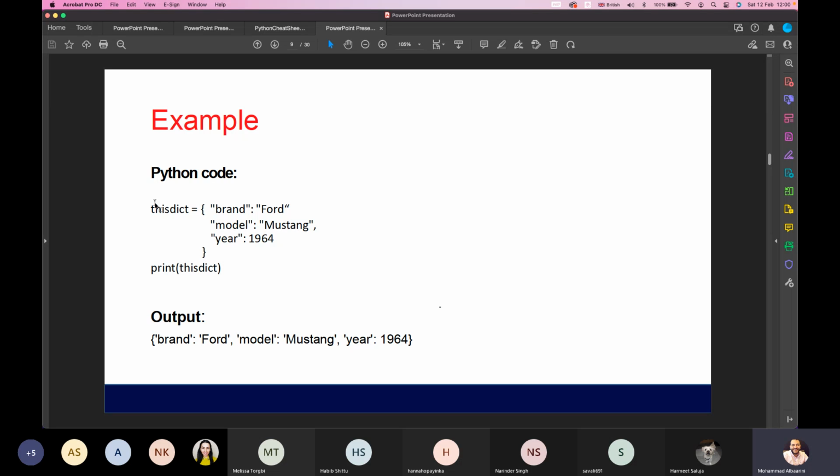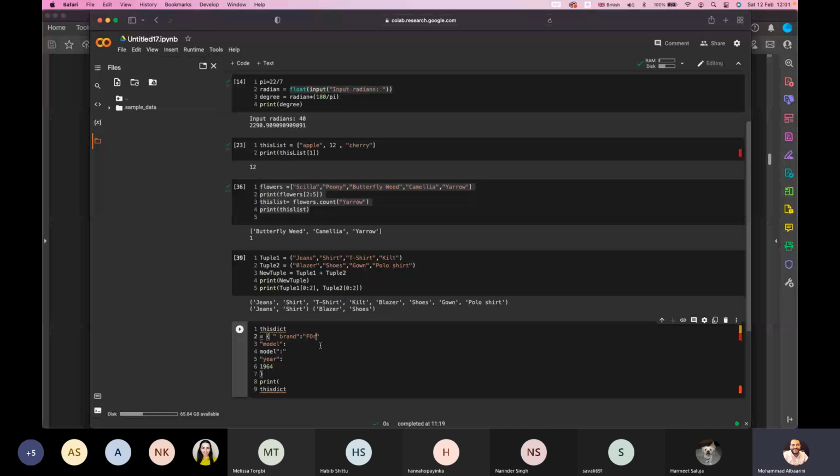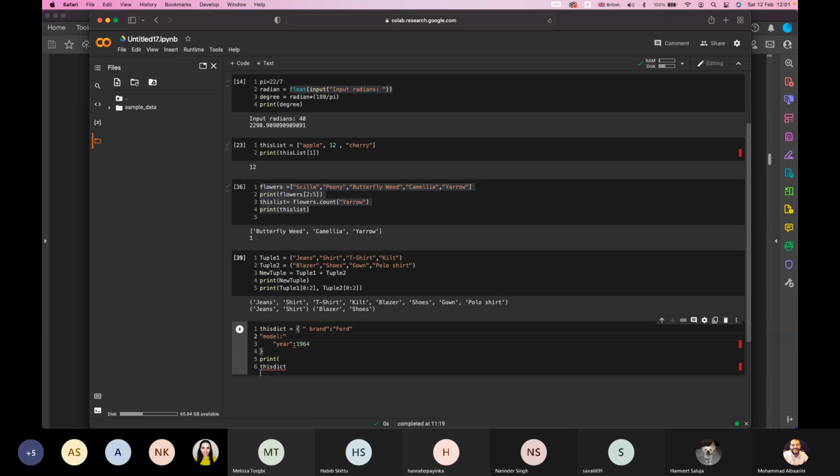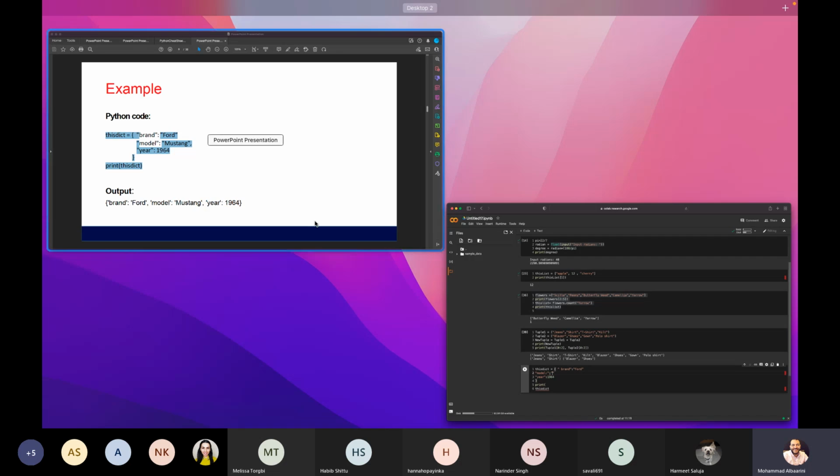All right. So how can we apply this? Let's take this example and come here. So the brand is Ford, model is Mustang.